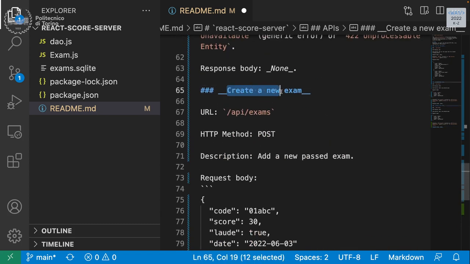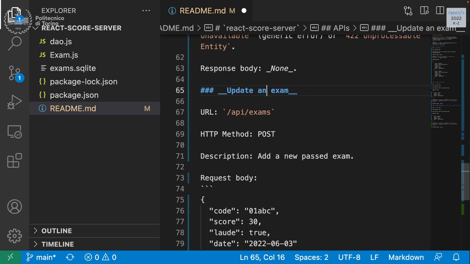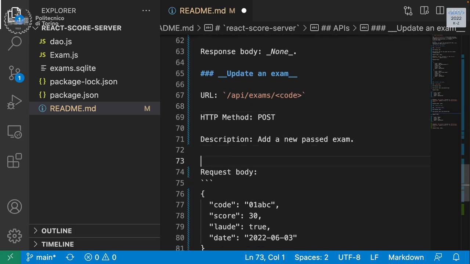Let me copy this again. We are going to update an exam, right? URL: /exam code. We can use this notation to say this is actually a parameter, something that changes. The colon notation is what we have in JavaScript, in Express, but this is just a document, so we can use whatever notation we find reasonable. We can also provide an example, such as /01ABC, just to specify what this is. Maybe we can put it closer to the request body.